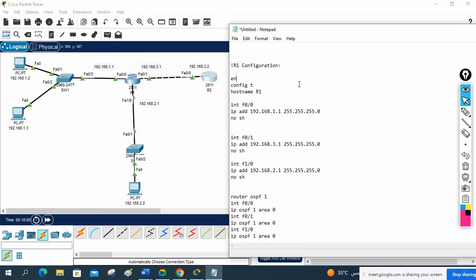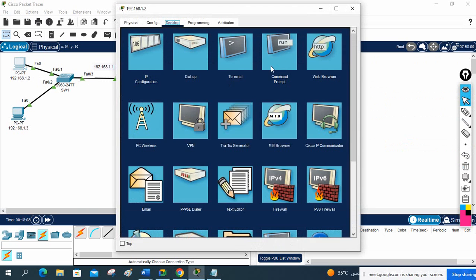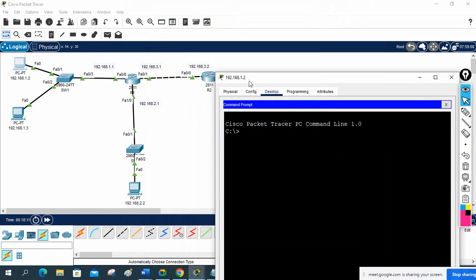What is our requirement? They told us to configure telnet in R2. We did that one. Check all PCs can telnet to R2. So we need to check this PC can telnet to R2. R2 IP is this one, 192.168.3.2. So we need to write here telnet 192.168.3.2. Okay, telnet is working here.